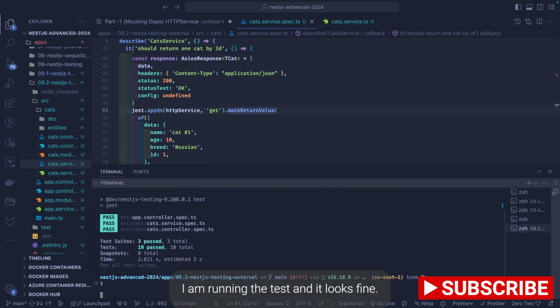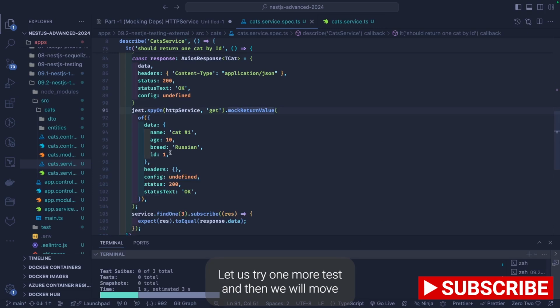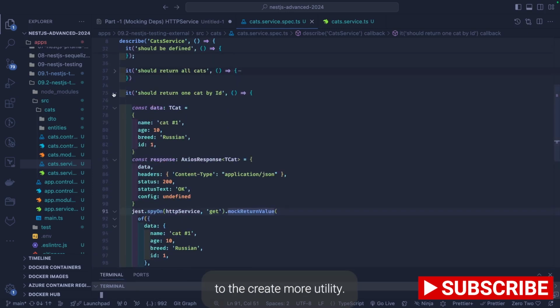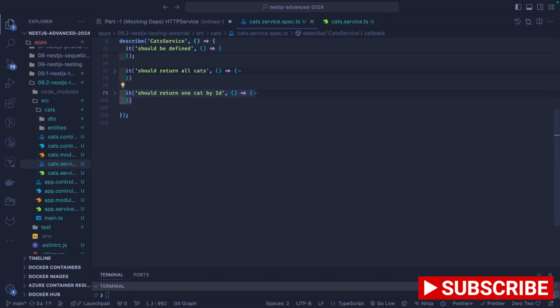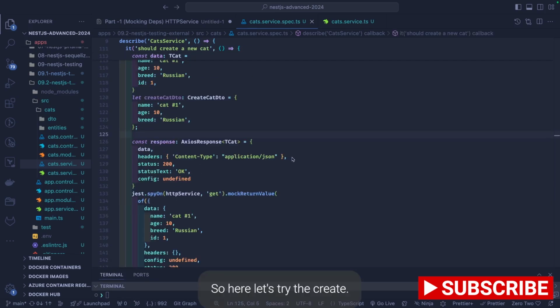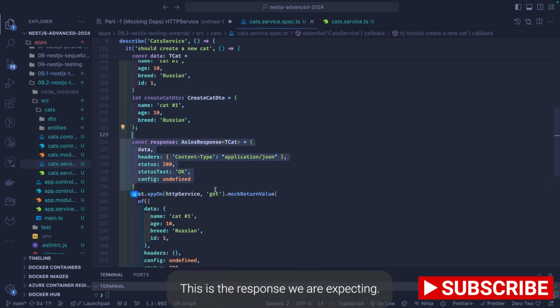So here I'm running the test and it looks fine. We are able to pass the test. Now let's try one more test, and then we will move to the create mock utility. So here let's try the create. So this is the cat object, this is the cat DTO, this is the response we are expecting.